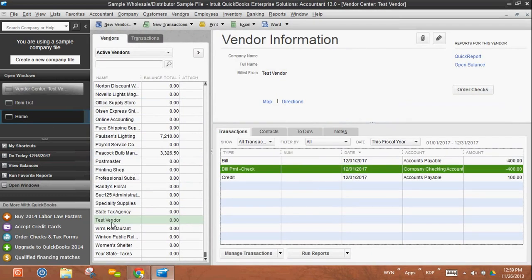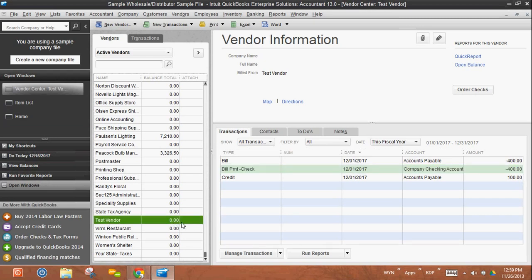Also, in the vendor center, we'll see that the vendor is owed nothing because we recorded the deposit back, as well as the change in the inventory quantities. So that concludes this video, receiving a refund from a vendor in QuickBooks.